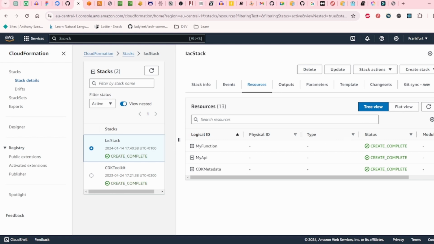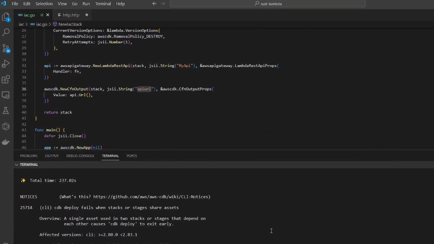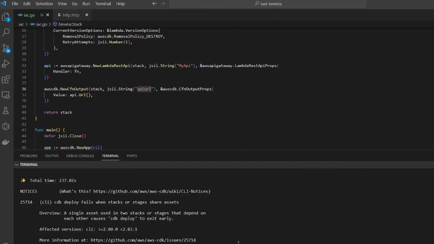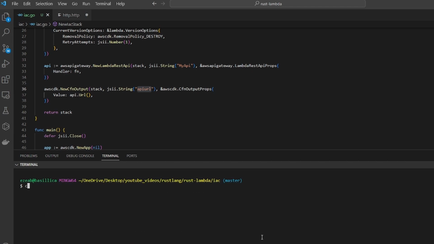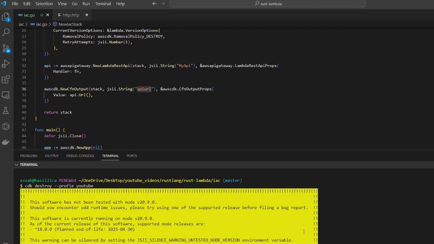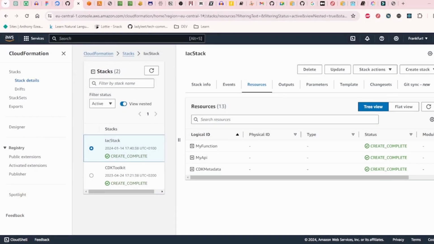So what we need to do now is destroy everything we've created, and we get to do that with CDK with just one command. All we need to do is CDK destroy, and I'm going to use the same profile that I created, called YouTube. Then everything that was created would be destroyed. And if we look at the console in the browser, we can follow the process.